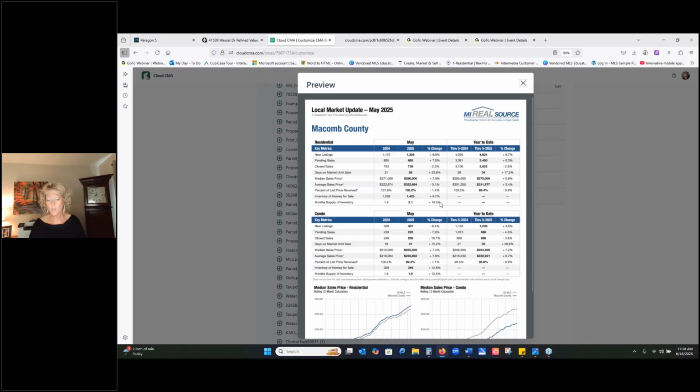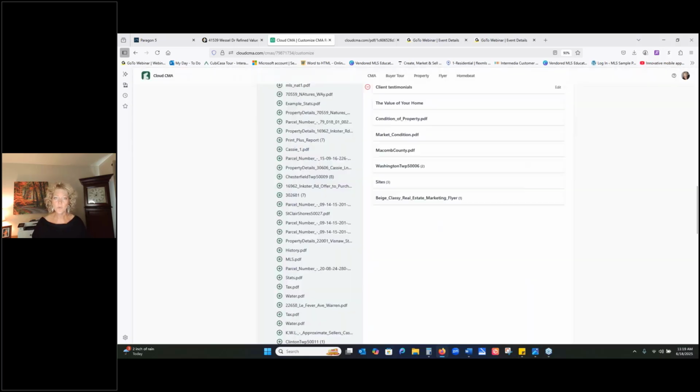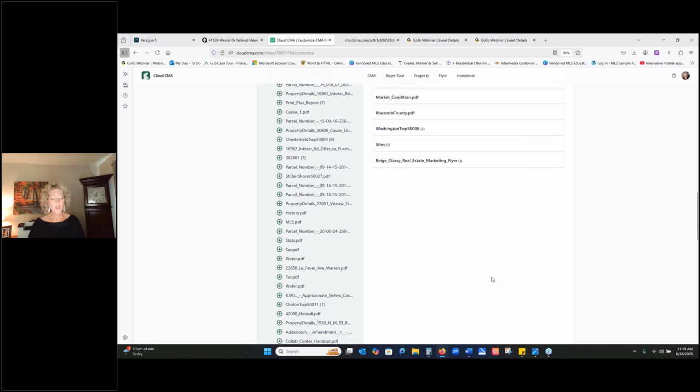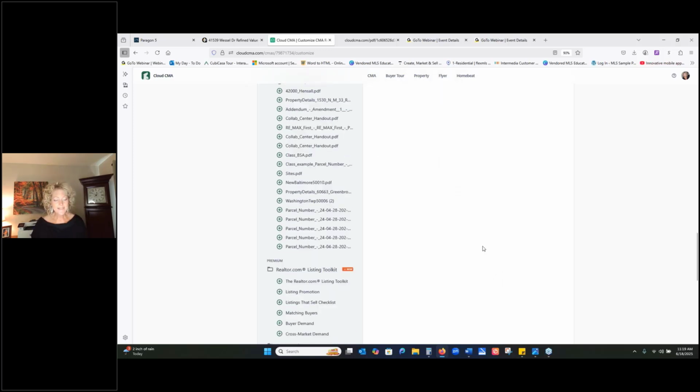You can see for Macomb County, they're up almost 10% in their inventory from last year. You know, there were no homes on the market. That's why we're seeing those staggering amounts, but our average sales price is holding steady. Our median sales price even went up a little bit. So these are things I like to include in my CMA. This is what sets us apart, right? The homework we're doing.